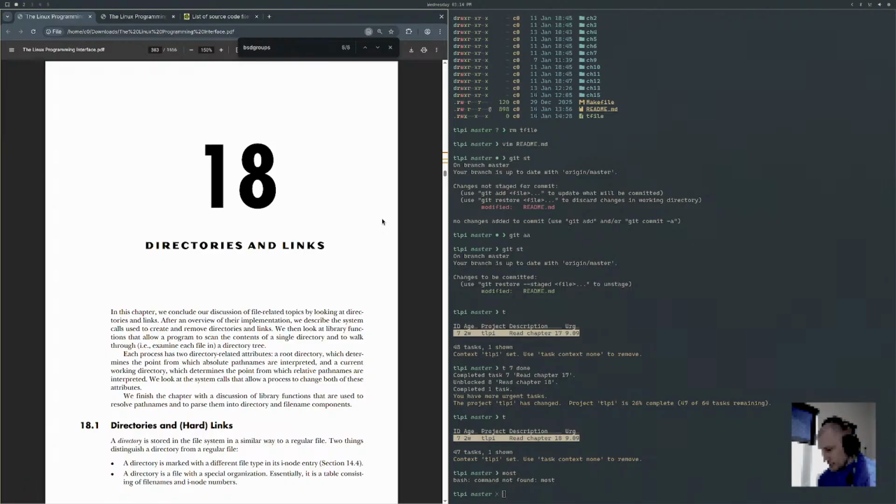All right. So in this chapter, we conclude our discussion of file-related topics. Thank Jesus, I'm tired of file systems and file stuff. By looking at directories and links, and an overview of their implementation. After that, we describe the system calls used to create and remove directories and links. We then look at library functions that allow a program to scan the contents of a single directory and walk through a directory tree.